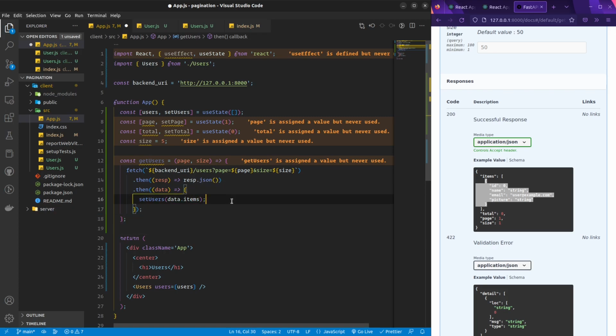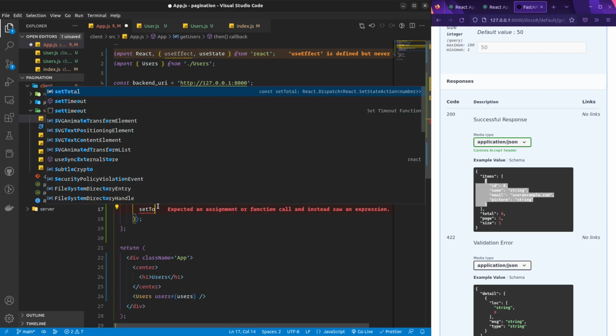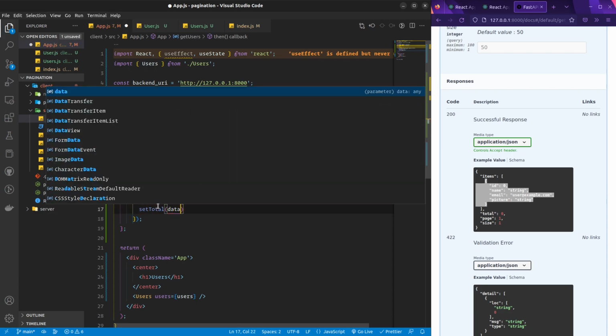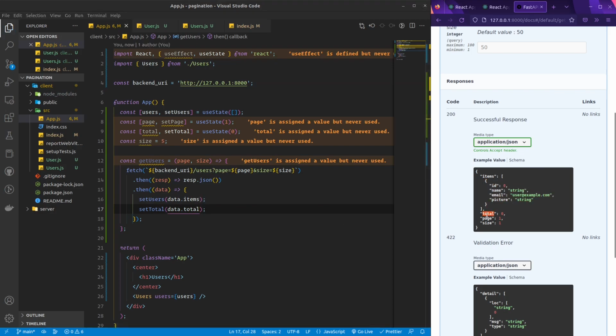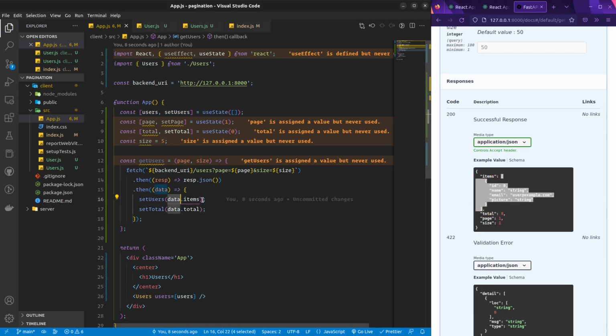and then I also need to extract and set the total. So it will be set total of data.total. We also have the total here, so I'm just extracting that, and also the users array, which is items. I'm just setting them in our state variables, users, and also the total.